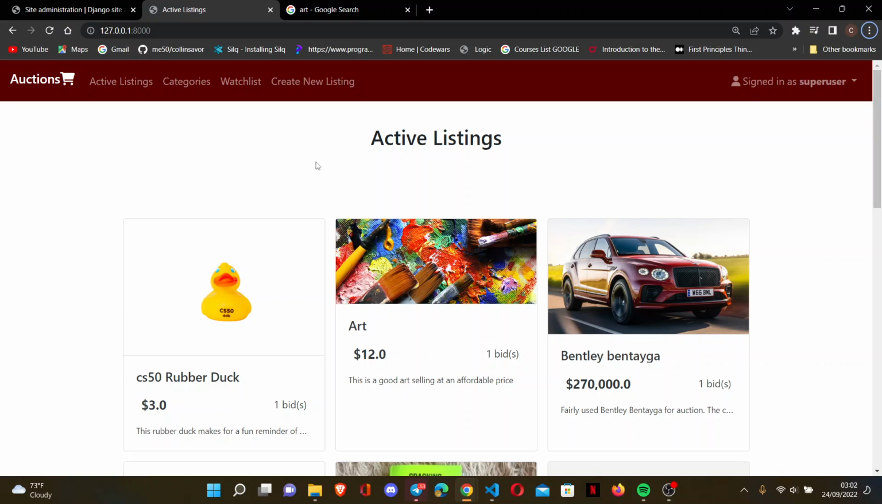So in this project two, I made a web application called Auctions. Auctions is a web application that can be used to create listings, bid on those listings, comment on the listings, add the listings to Watchlist, and check out the categories. Now let's start by creating a new listing.